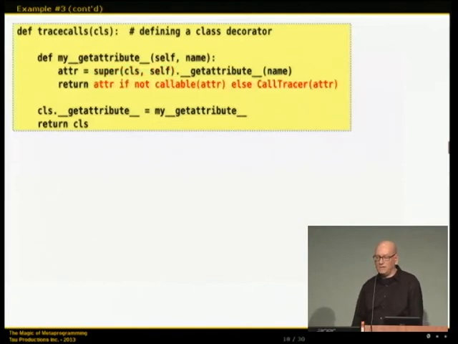But the next step is key. If it's not callable, if it's just a data variable that we're looking up, we're going to go ahead and return it. If it's callable, which means it's a method, because we want to wrap methods, that's the purpose of this decorator, then we're going to place a wrapper around it called the call tracer, and return that for the attribute lookup instead. So the data variables are passed through, and anything callable gets wrapped.